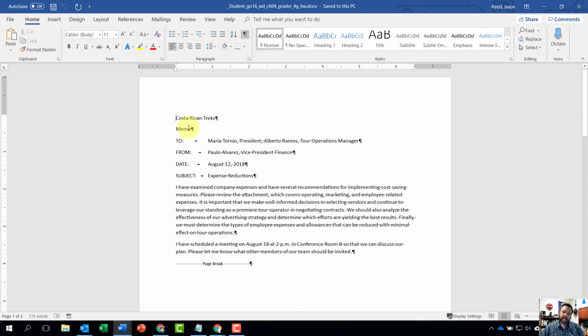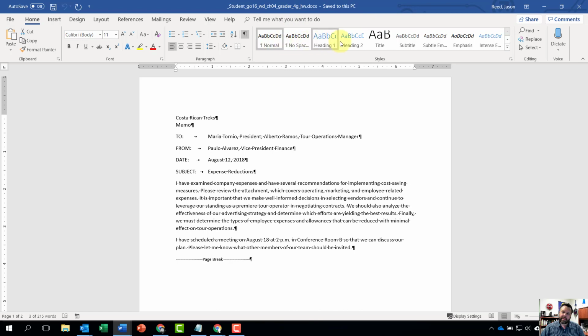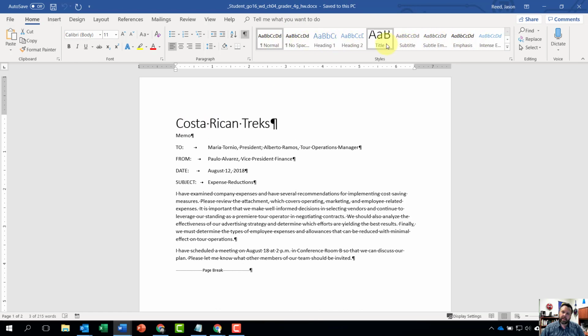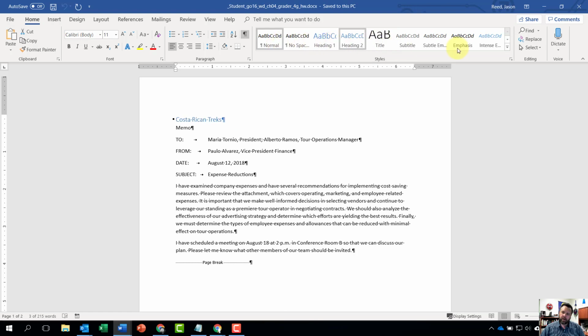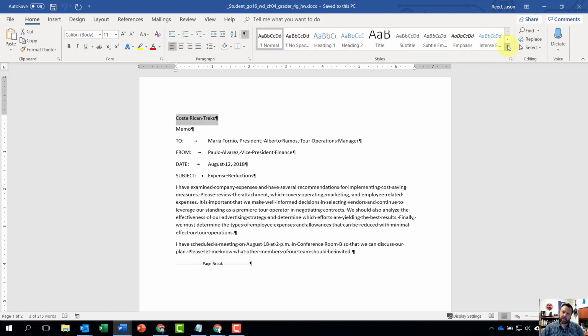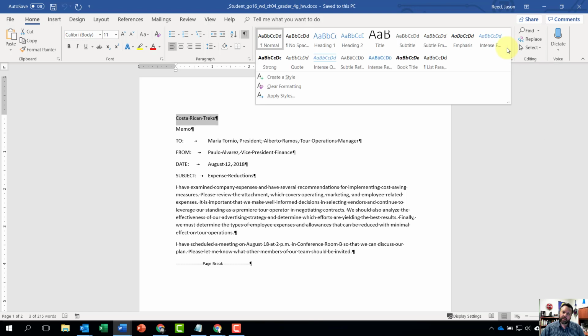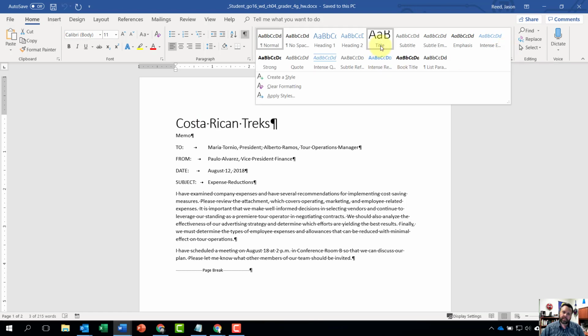So it wants us to apply the title style to the first paragraph. So go ahead and highlight this first paragraph here, Costa Rican Trex. And we're going to come to the Home tab, and under our Home tab we have our Styles group here. And under our Styles group we have several of them showing. And notice right here we have the one that says Title. If you don't see it here, you can click on this down arrow with the line above it, which will give you more options. And here it is. It still says Title. I'm going to go ahead and click on Title.